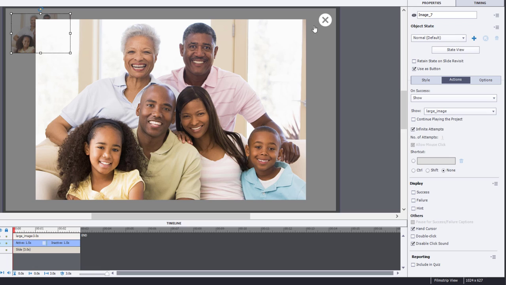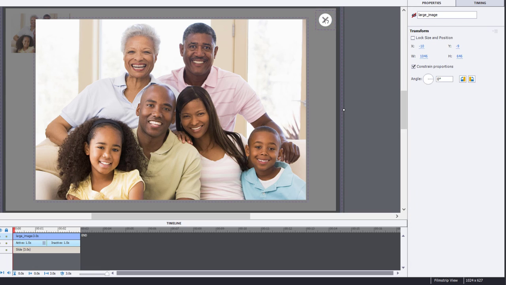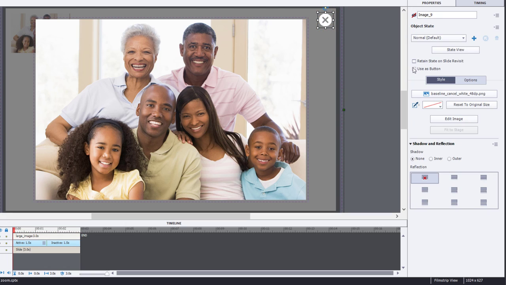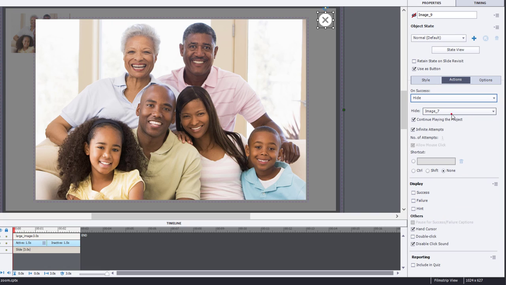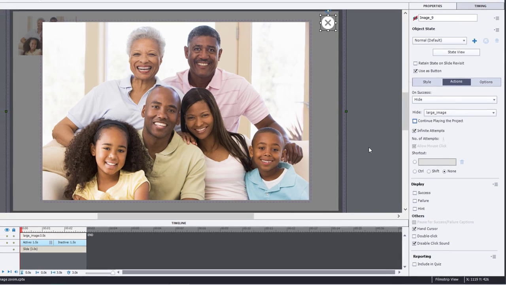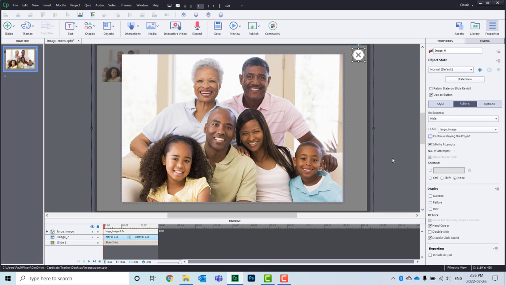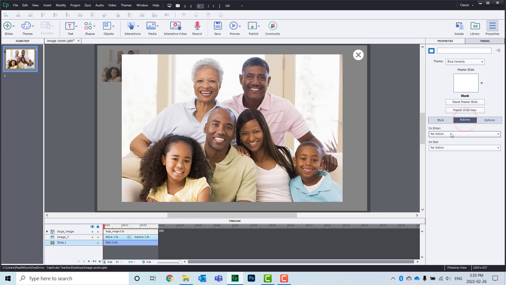Let's make it visible to ourselves. And we'll click the grouped object and then click the X icon. And now I want to select Use As button, and we'll go ahead and click on the Actions tab, and we'll set the On Success action to hide our grouped object, which again is large image. And we'll also uncheck Continue Playing the Project. And that's basically it. That's pretty much good to go. If you have learners returning to the slide, you may want to write an on enter advanced action right here that hides this pop-up, if you will, by default. But I'll leave that up to you. Each situation is different. It's just a simple matter of writing an advanced action that every time you arrive on the slide, you hide this object.